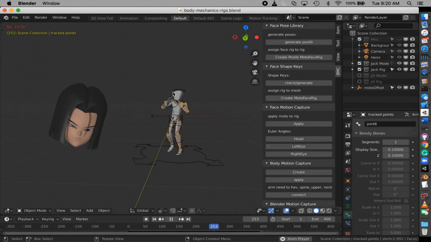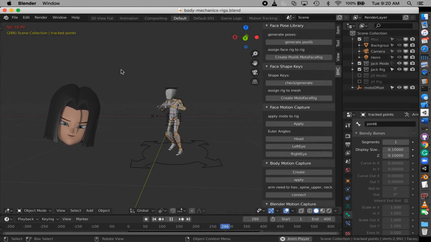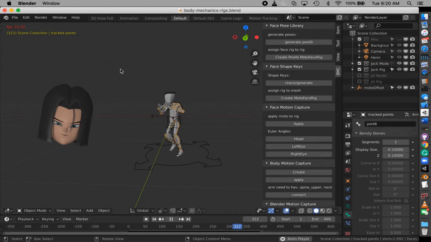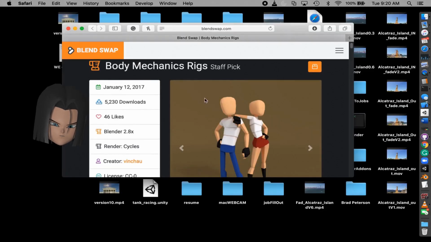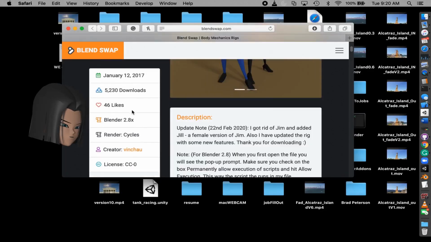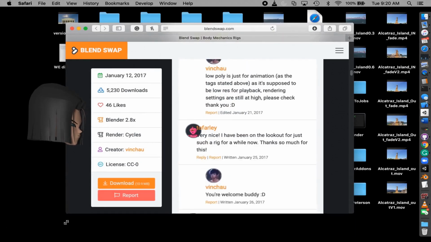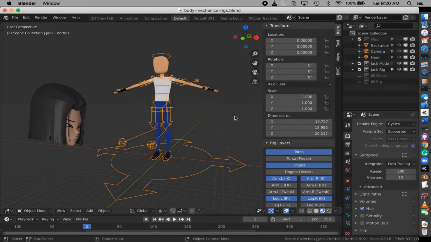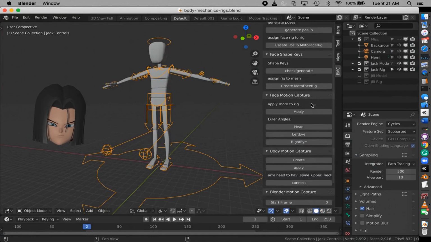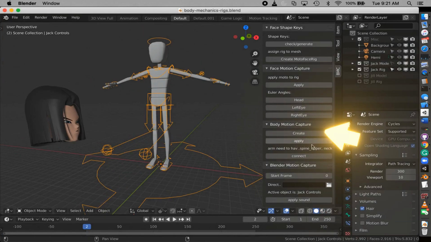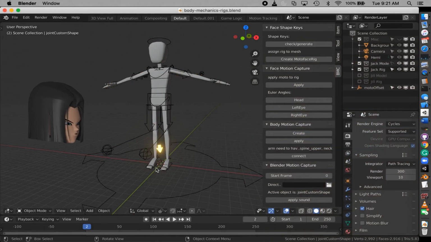So the repository was downloaded, and this is what I'm going to be teaching you guys. This is body.blend. It's inside the repository. I use this rig and mesh from Blend Swap. So thank you so much for making it, and it looks really good with the BMC add-on. So as you can see here, we're going to hit Create the body motion capture.